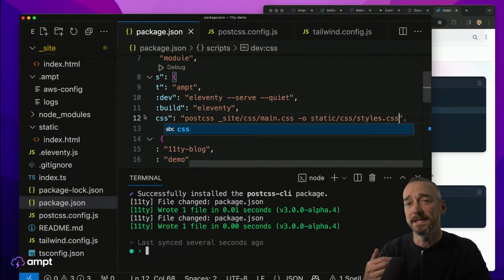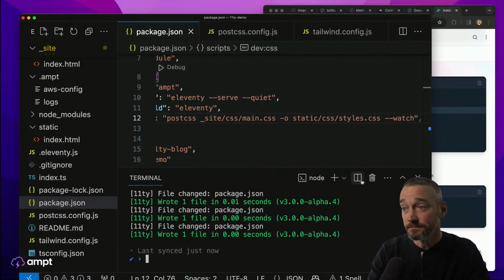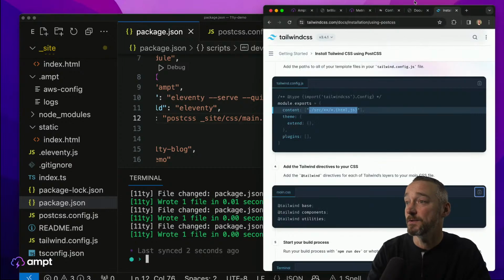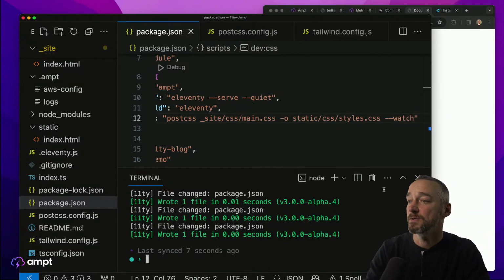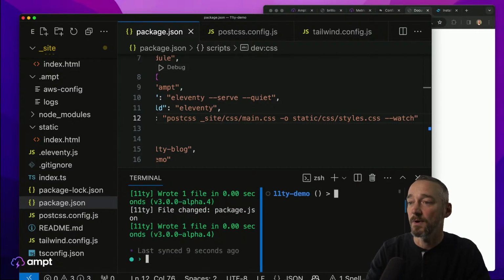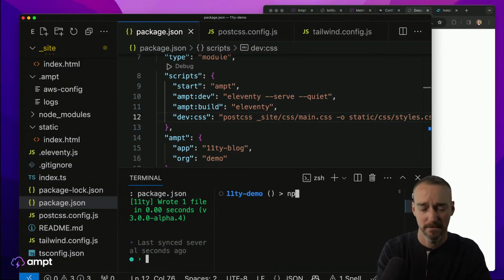What we want, though, is in this development mode, we want this to watch these files for us and run anytime we change something, so we can just go ahead and add the --watch flag like that. Okay, so if we now go back to our page here, nothing has changed. We're not running anything. So let's first go ahead and run this script here. So we're going to do npm run dev:css.